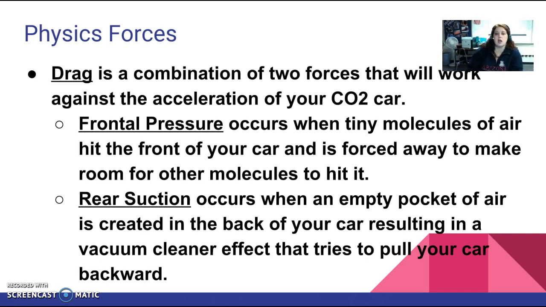Versus rear suction, and that occurs when there's an empty pocket of air in the back of your car, resulting in a vacuum cleaner effect that pulls your car backwards. So if this is your car again, and this is the back of the car, if your car is designed in a way that it pulls the air down and then underneath a little bit, it's going to be pulling your car backwards, which is the exact opposite thing of what you want to have.